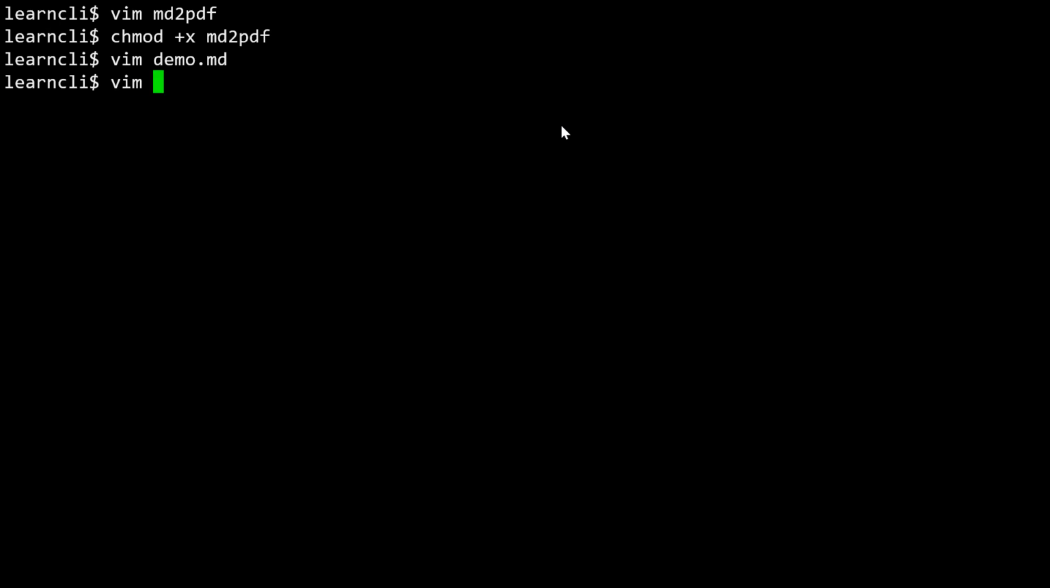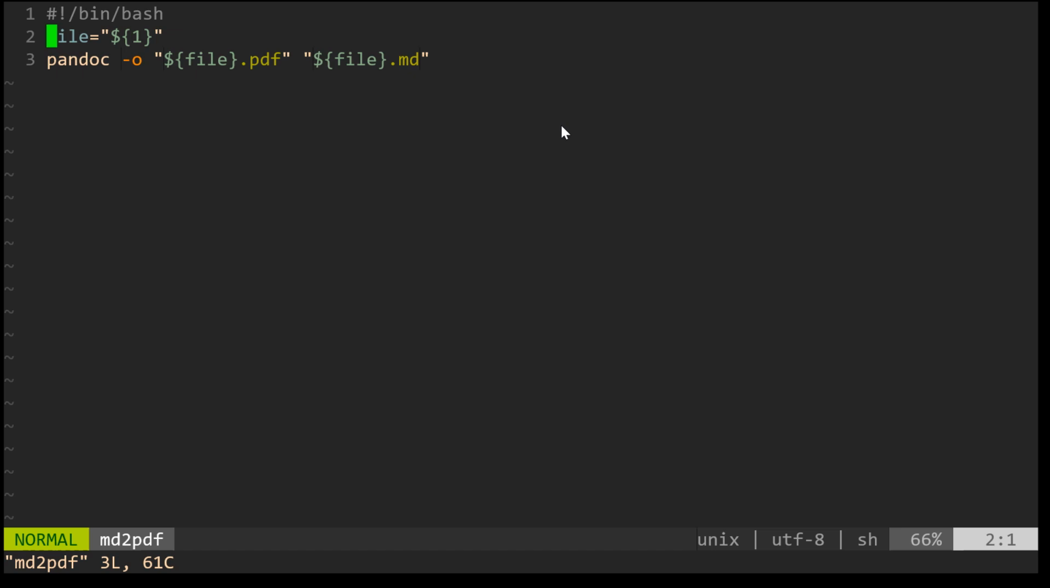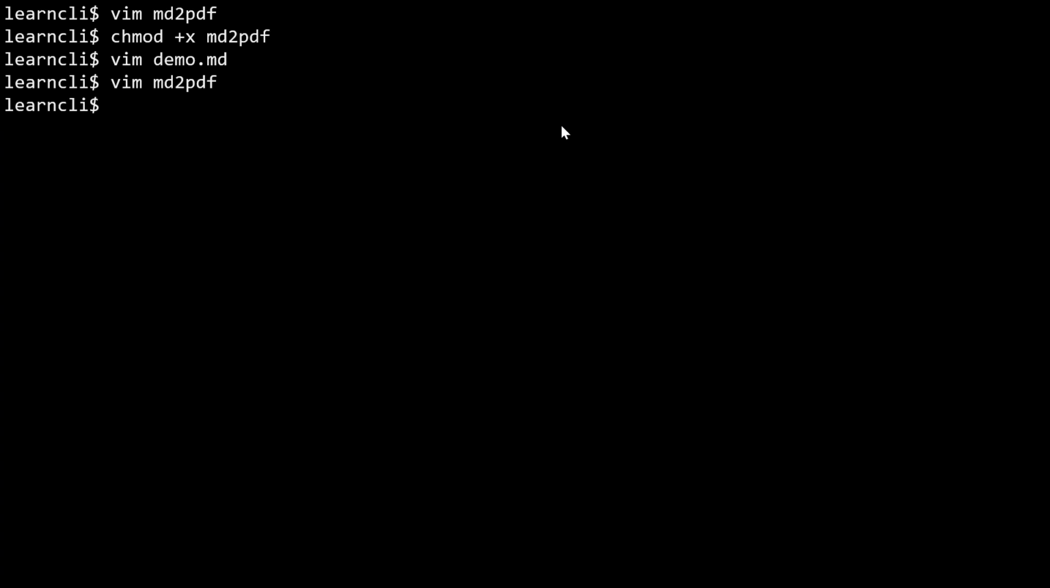I've got my md to PDF script here. So notice we've got the hashbang or the shebang line. We've got a variable being set up named file, and we are running the command substituting that value in, and we're reading the file from the very first argument of this script. So now, in theory, if I run md to PDF, I also change the executable permission, of course, and give a file base name of demo, and press enter.